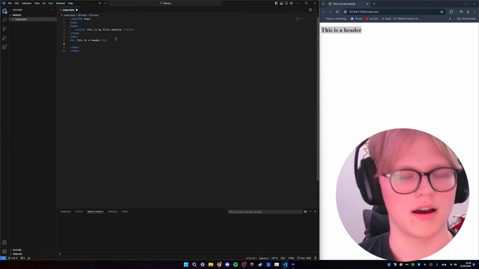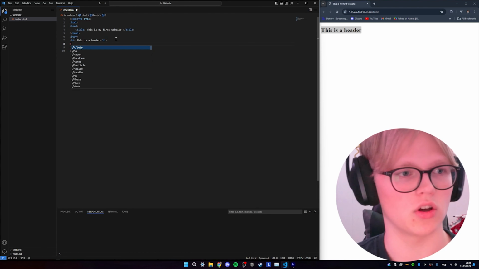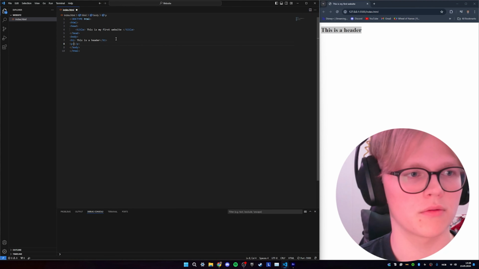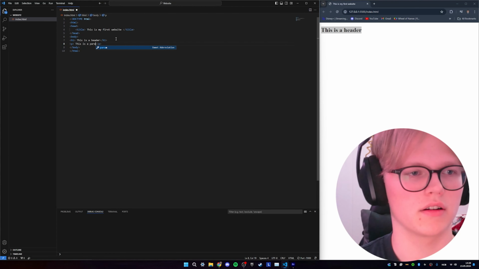And I already mentioned paragraph, so let's do angle bracket P and another angle bracket, and let's type something like this is a paragraph.